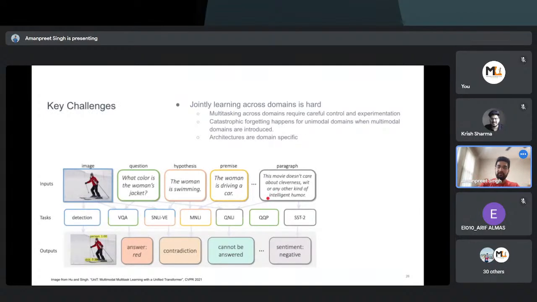So the key challenge is why this is hard. The first thing is that jointly learning across domains is hard, because they are very different in the generic nature of how they are presented and the amount of data that they require.